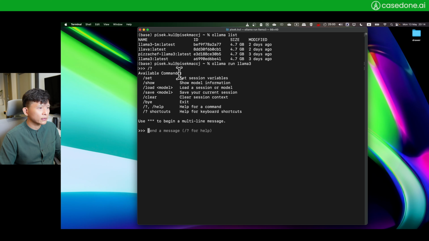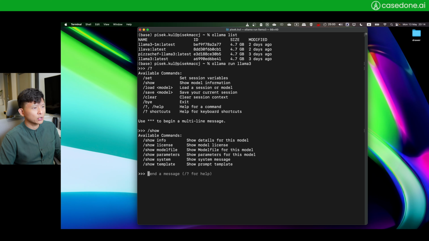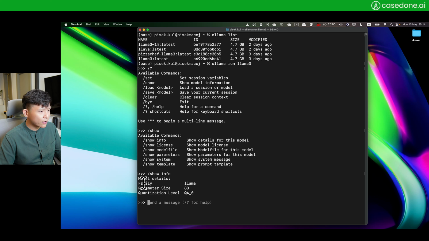I can say I want to know about the model information, so I can type in /show. Oh, okay, I need to do more, like /show info. So right now I am chatting with the Llama family. This model has a size of 8 billion parameters and is quantized to a level of Q4_0. You can look up the meaning of this quantization on the internet, but this is not the topic for today. Okay, let's start chatting.